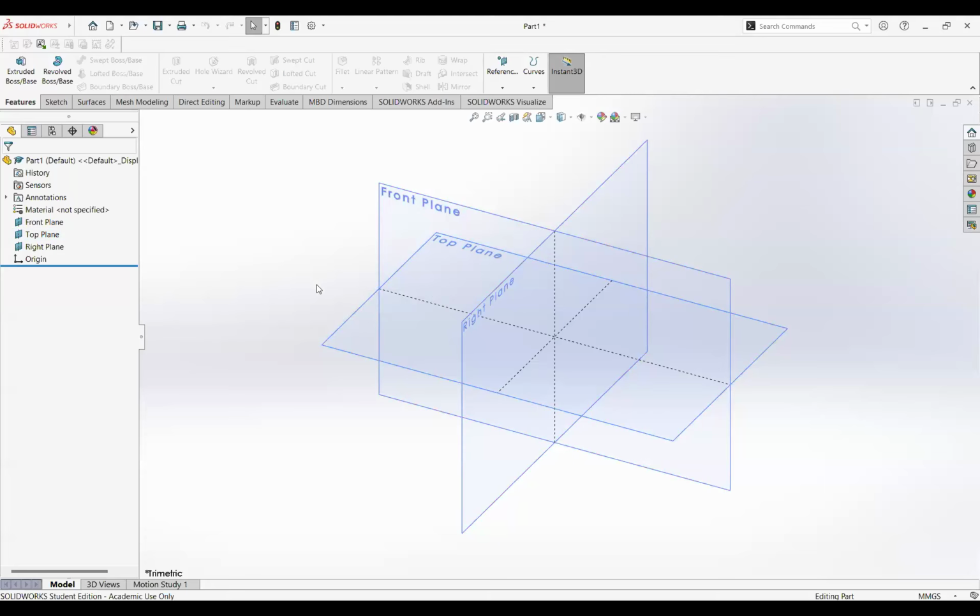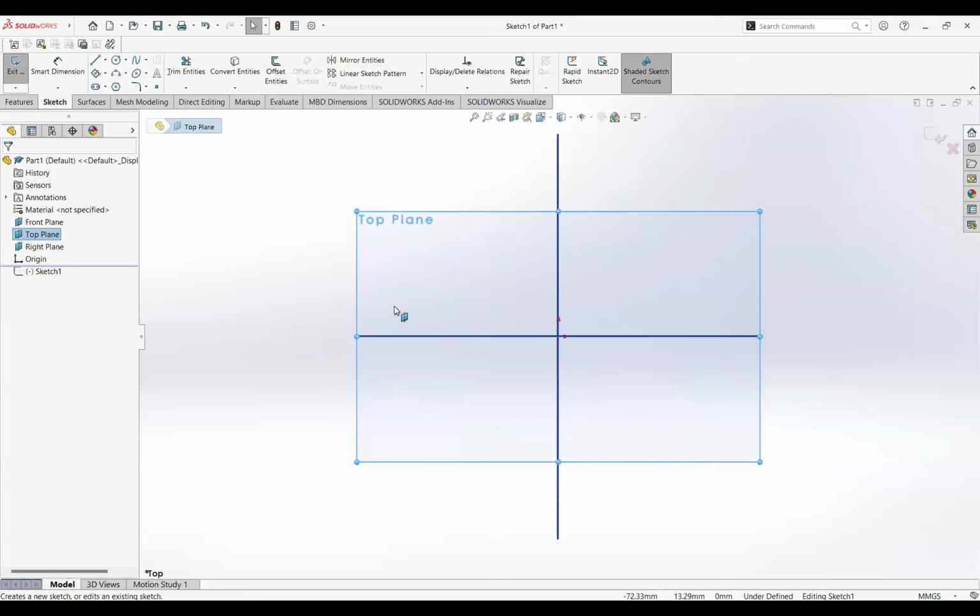So let's start with the top plane. To create a sketch on any plane, you need to select that plane and go to that sketch option. When you select that, that plane becomes normal to your viewing direction, and then these menus are available. So you can create your sketch profile using these entities.